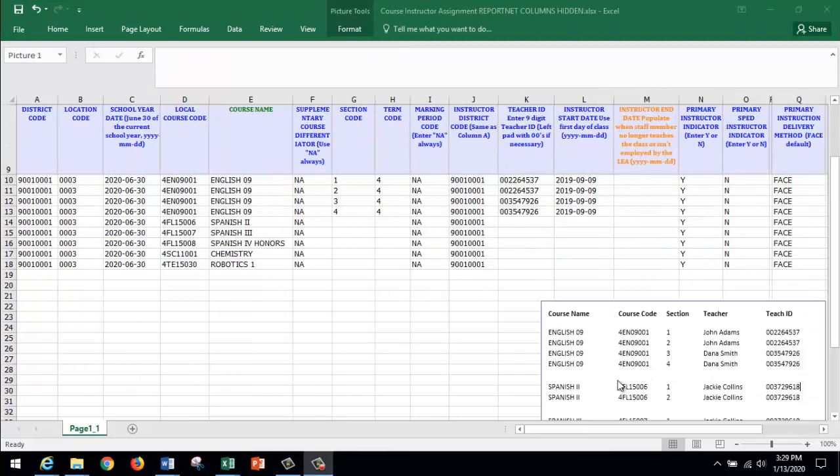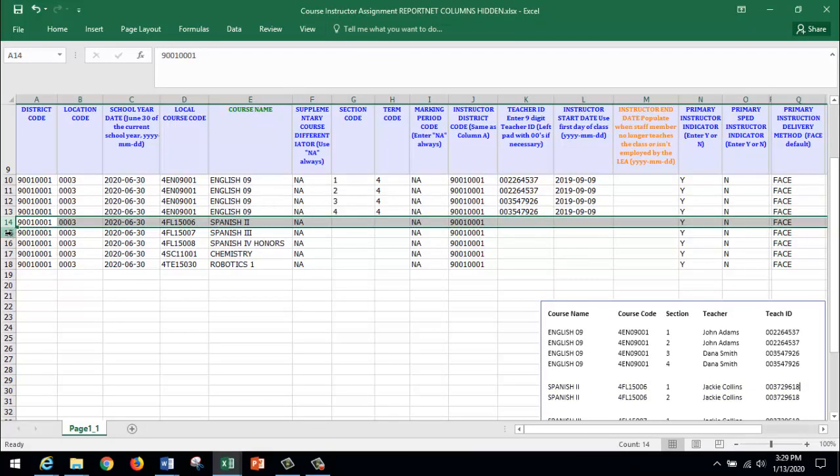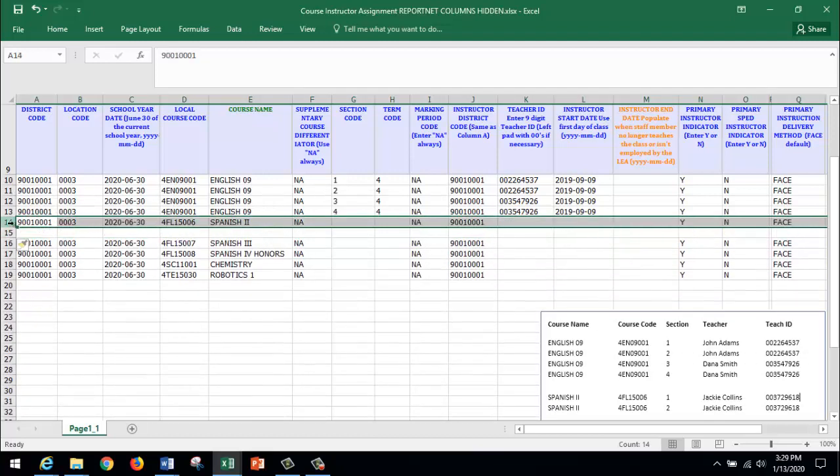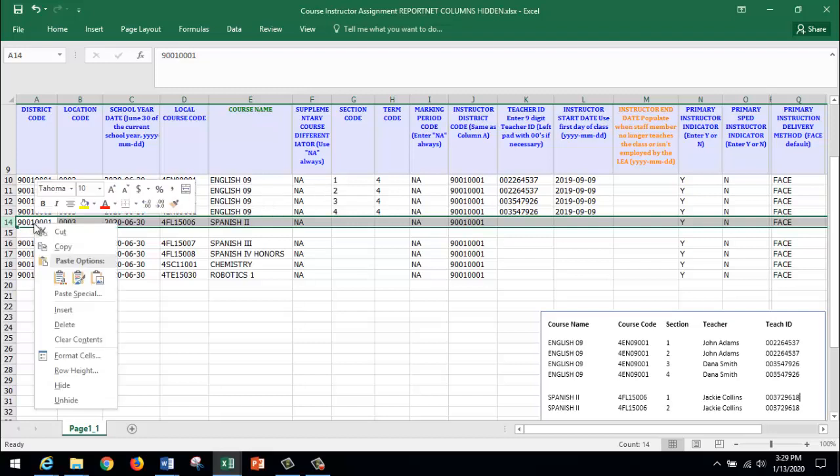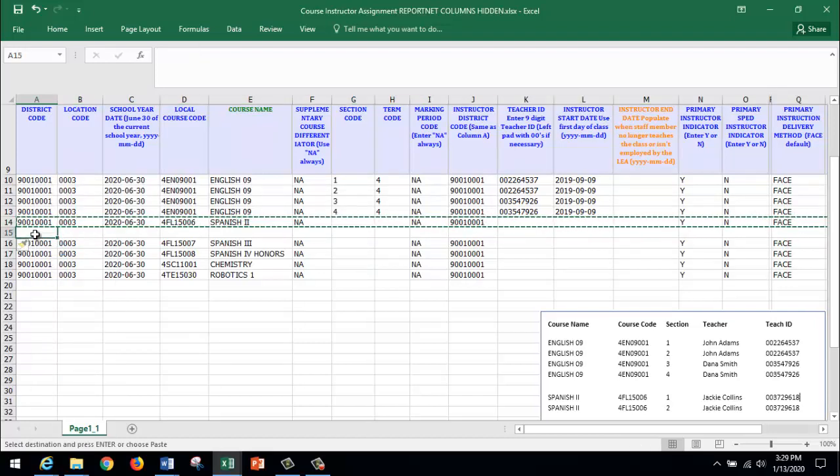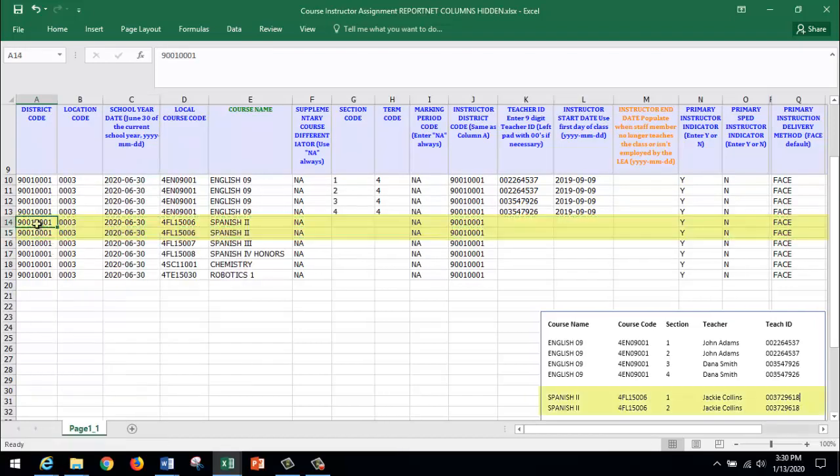So I've completed entering records for my English 9 course, and I'm going to go on to the next course on my list, Spanish 2. I have 2 sections of Spanish 2, so I'm going to find Spanish 2 on my worksheet and insert a blank line below it and copy my Spanish 2 course information down to that blank line. And now I have 2 lines into which I can enter my Spanish 2 course section information.